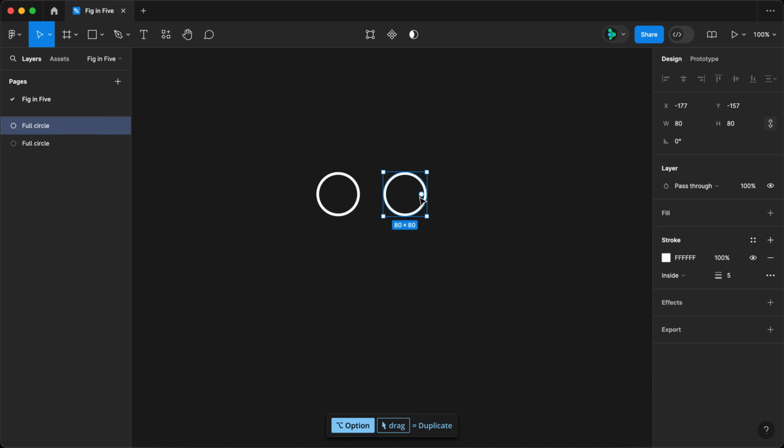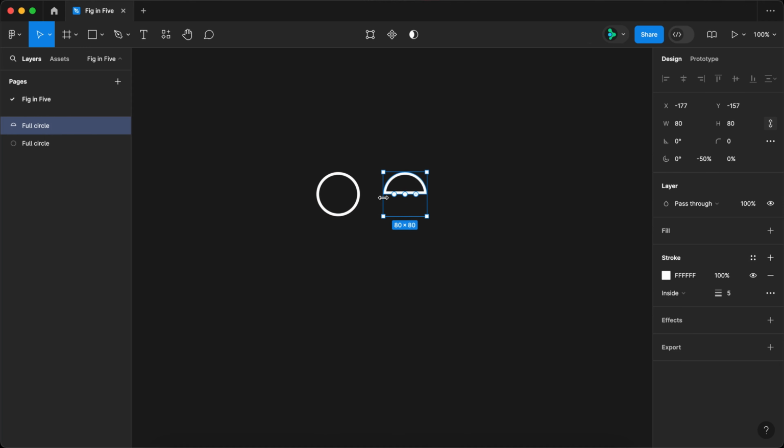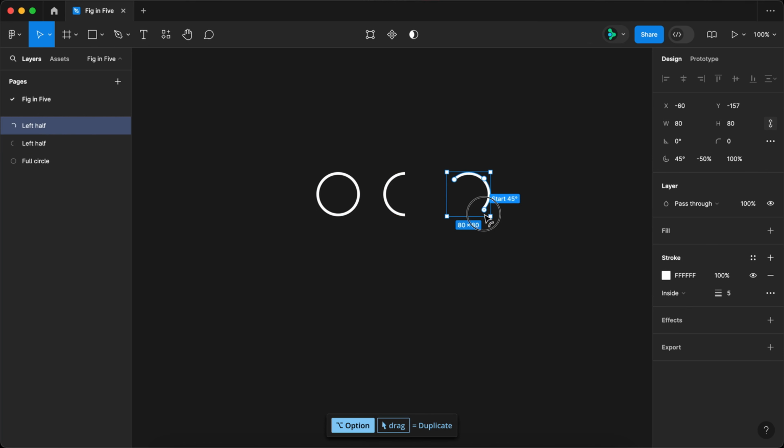Duplicate. Pull the sweep over to minus 50% and rotate it to minus 90 and change the ratio to 100%. Call this the left half. Duplicate. Rotate it to 90 degrees and call this one the right half.